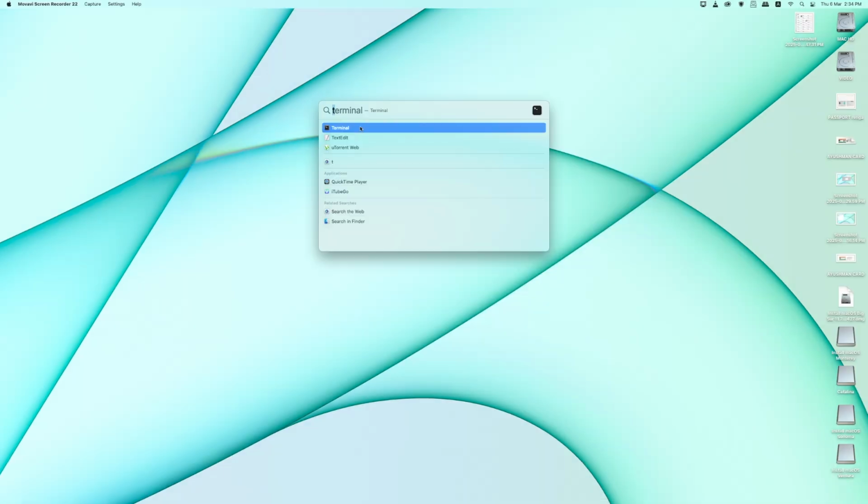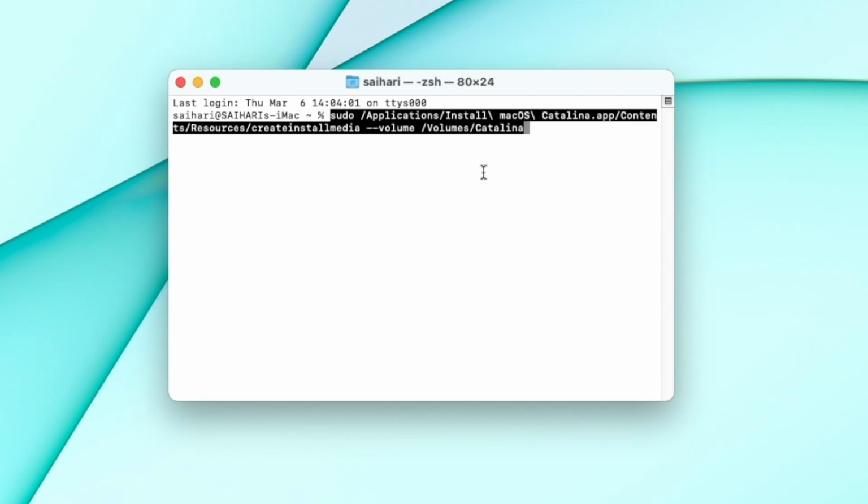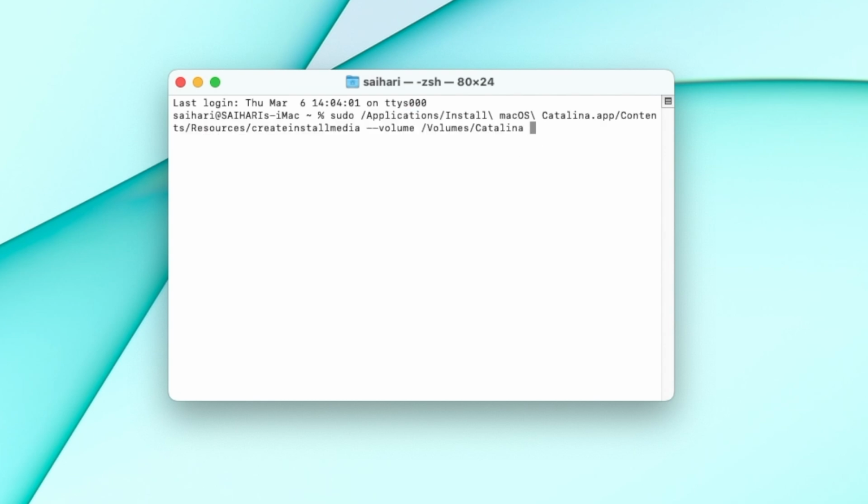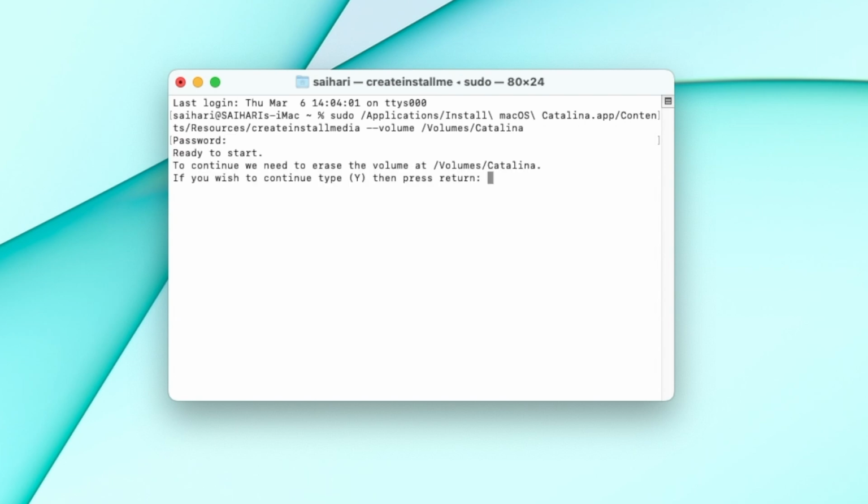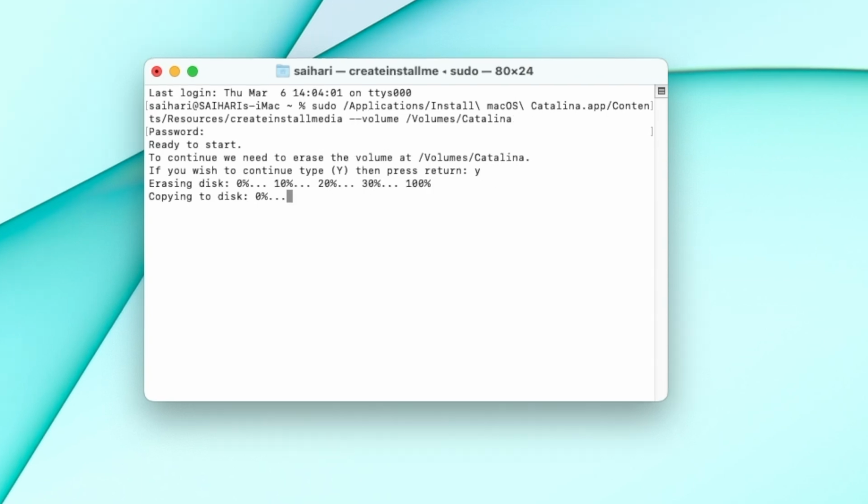Then, open Terminal and execute the createinstallmedia Terminal commands for each of your macOS installers. Terminal commands are already given in the description, where you can check the Apple support link to find the commands. Copy and paste each command to the Terminal window and replace the last word, volume, with your partition name, such as Monterey, Big Sur, Catalina, etc. And execute the command by entering your administrator password and wait to finish the process.